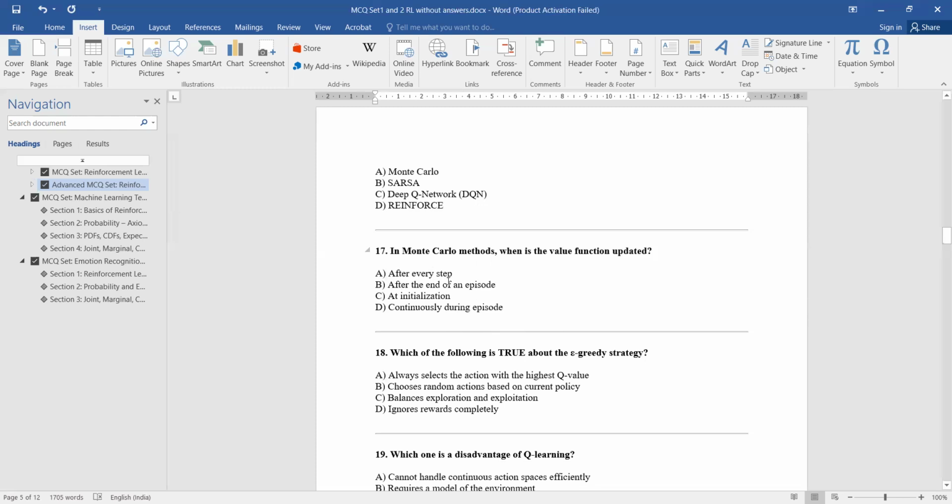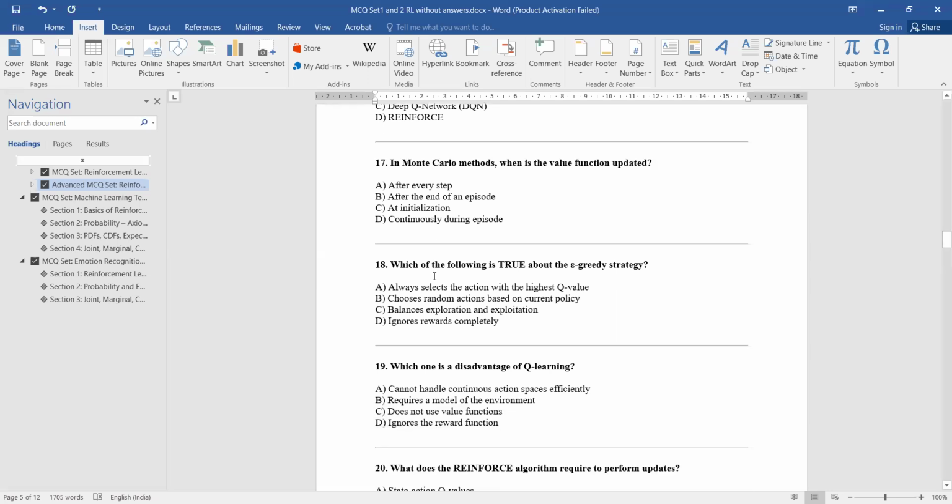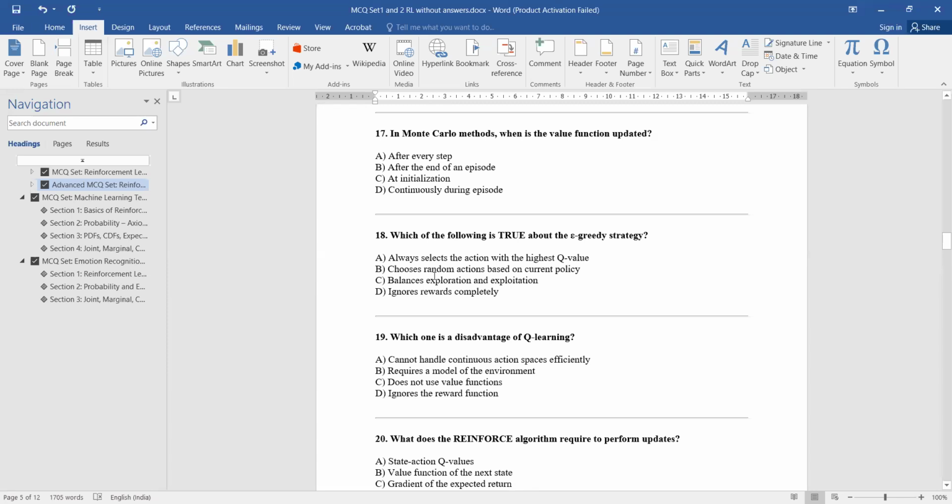Okay, so I've shared the notes for Monte Carlo methods, but I will try to put here the explanation once again with the methods in Monte Carlo. So you can keep question number 6, 9, and 17 for reference. Okay, anybody can note that. Question number 18. Which of the following is true about the E-greedy method?